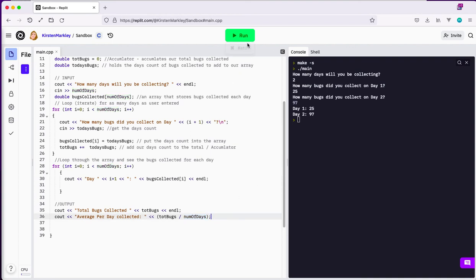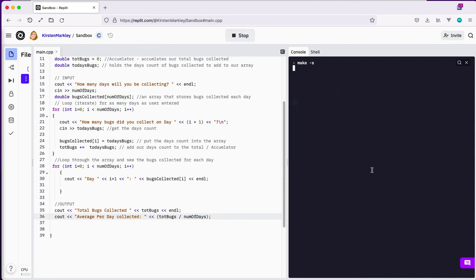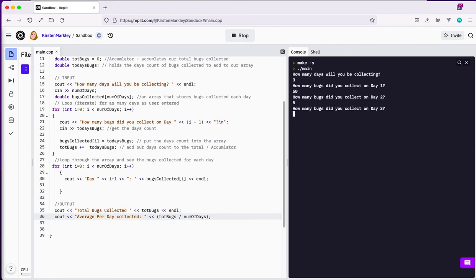So now let's output this and see how we do. We're going to probably do 3 this time. How many bugs did you collect on day 1? Let's do 50. Day 2, we weren't so busy. We did 5. Day 3, we did 45. And so now we see the output, 50, 5, and 45. Total bugs collected was 100.